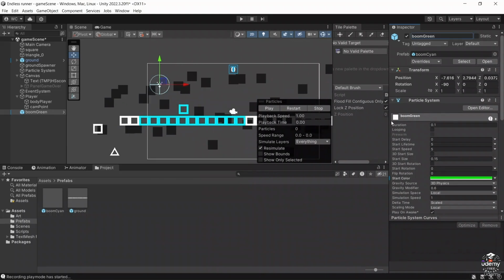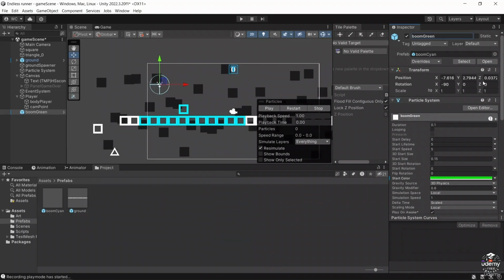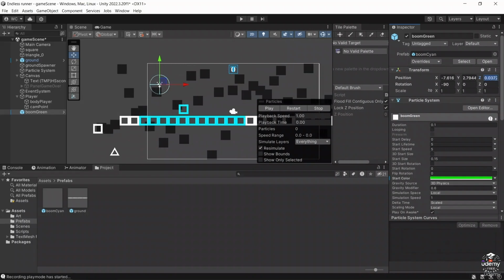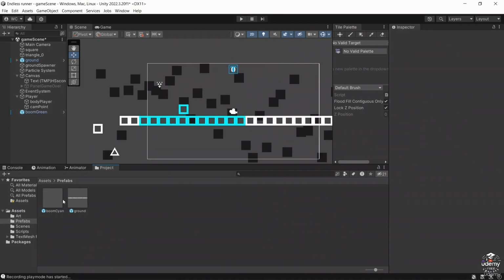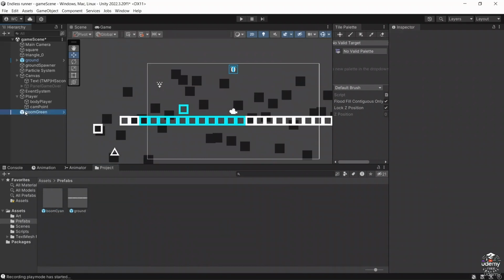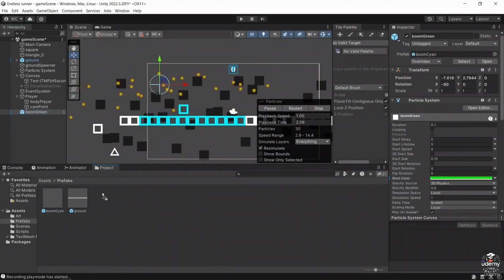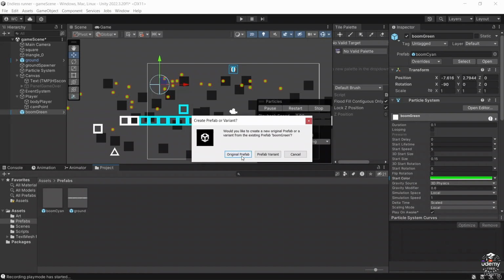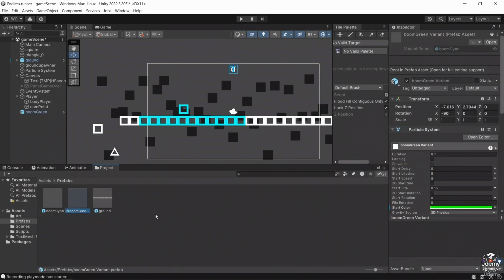Awesome, just like that. One thing to make sure too, remember that Z value sometimes makes it random, so always make sure the Z values are zeroed out. We can also make sure the blue one here is zeroed out as well. Perfect. So we have Boom Green, so let's go ahead, drag and drop that into here. It's going to ask if you want to do the original one or a prefab variant. Make sure you click variant or it's going to overwrite the one we made earlier.